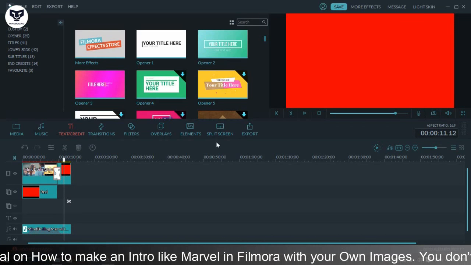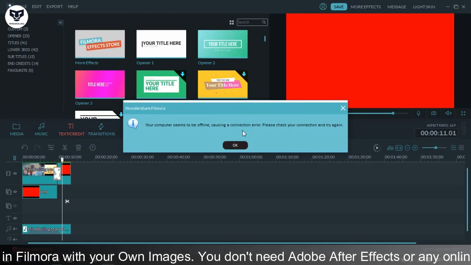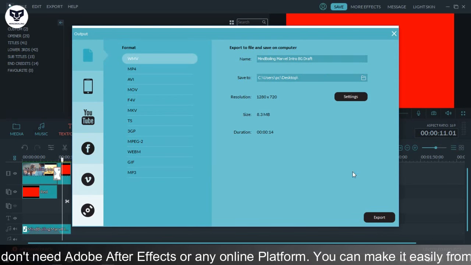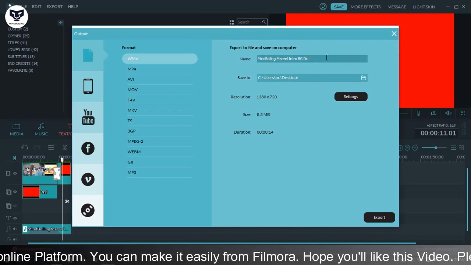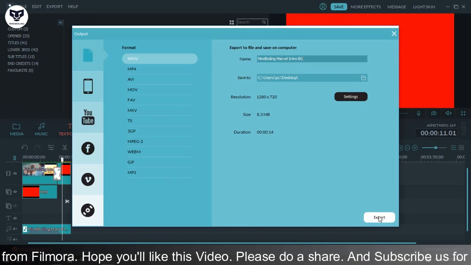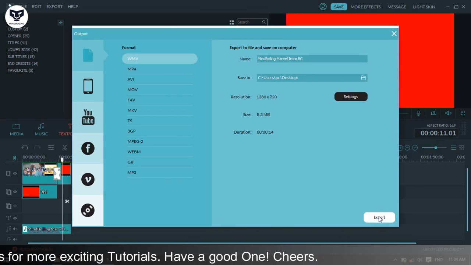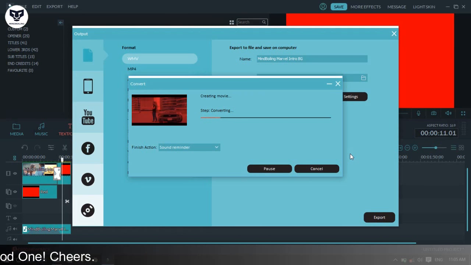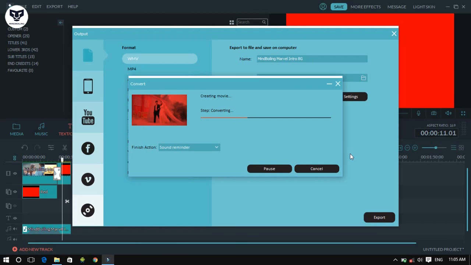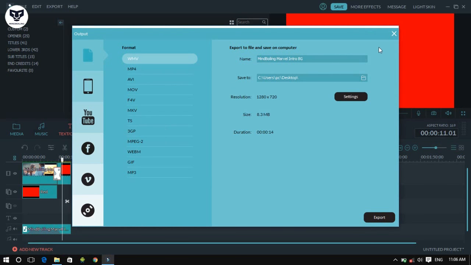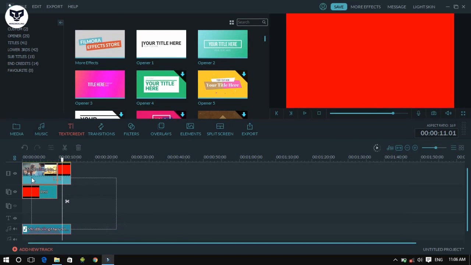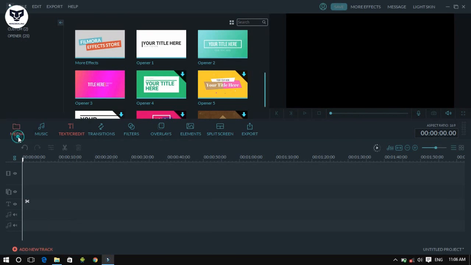Export your video again using these settings or your own. Again, remove everything from the timeline and import your video and place it on the timeline.